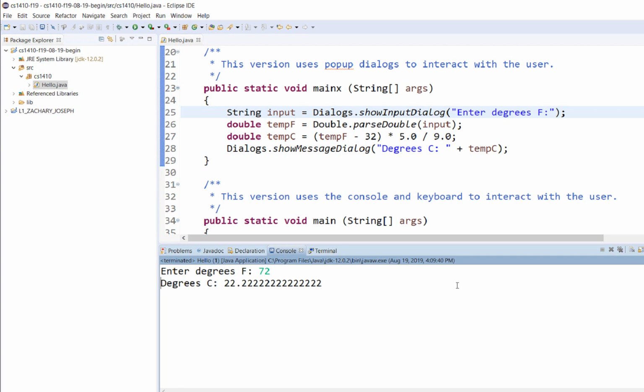Okay? And I'll tell you right now, your first assignment for PS1 is going to be to write a program like this. It's not going to do temperatures, but it's going to get some input from the user, do some calculation, and display the result. So it's not a far stretch from what I've got right there already.